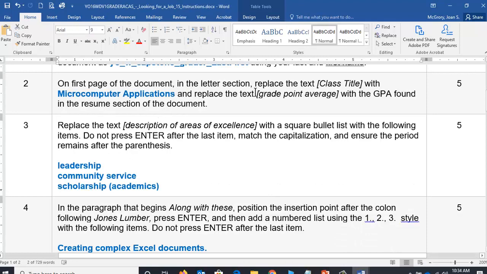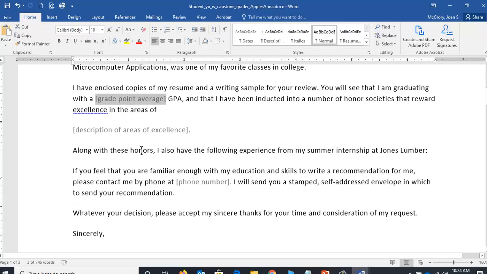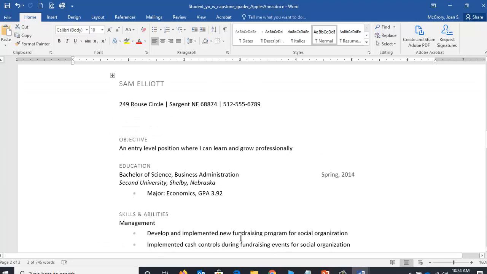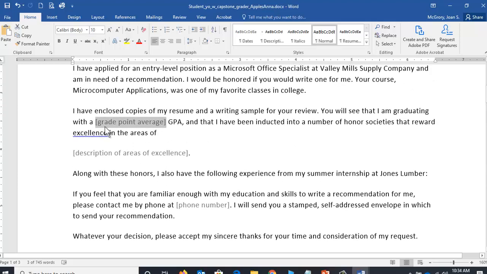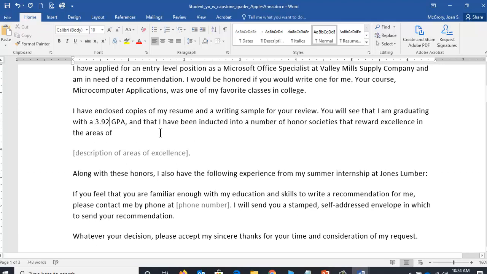And then it said replace the text grade point average with the GPA found in the resume section of the document. Okay, so I go back. Ooh, I just happened to look immediately at it. See here where it says grade point average, but I have no idea what the actual grade point average is. It said it was in the resume section, which when I scroll down, this looks like a resume to me, and I happen to notice that the GPA is 3.92. So up here, I've selected this, so I'm going to type, which will delete the existing text and let me replace it. Save. Do you see how this is working?